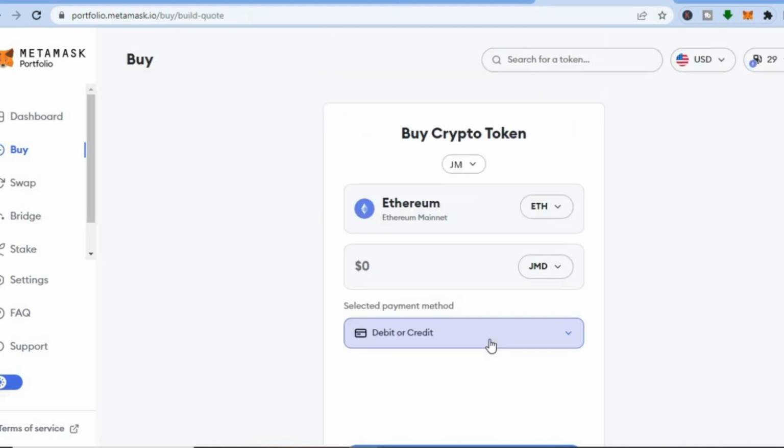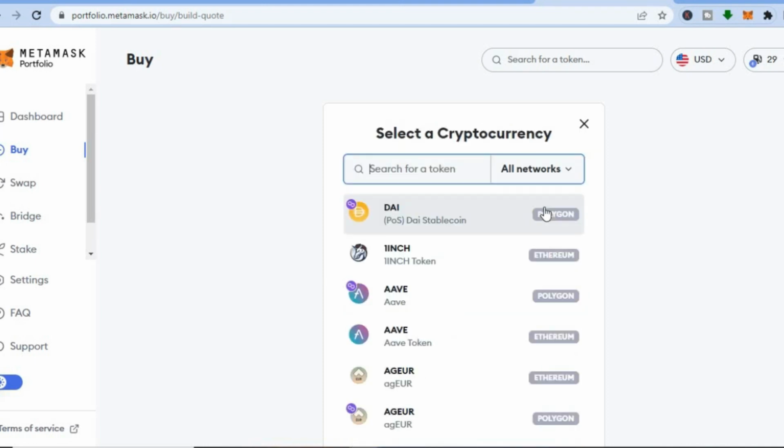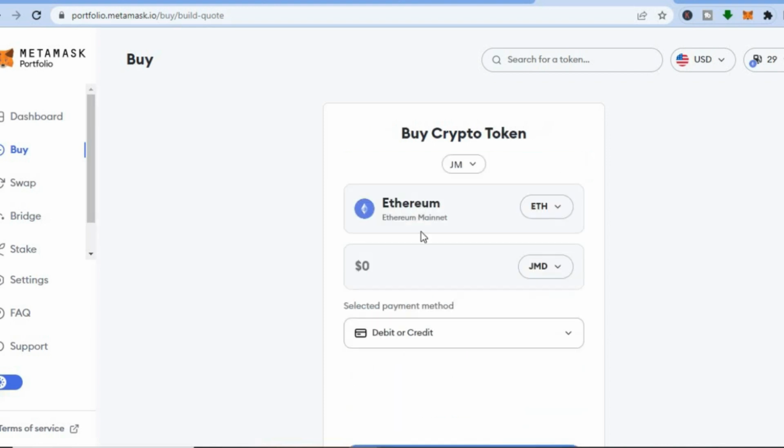And after tapping on continue, from here you can select the crypto token that you'd like to purchase. So as you can see, Ethereum is automatically selected. If you would like to purchase another form of crypto, you can do that right there, as you can see all of the networks. So all you'll have to do right here is simply type in the token that you'd like to purchase. After you have done that, let's say I want to purchase Ethereum.